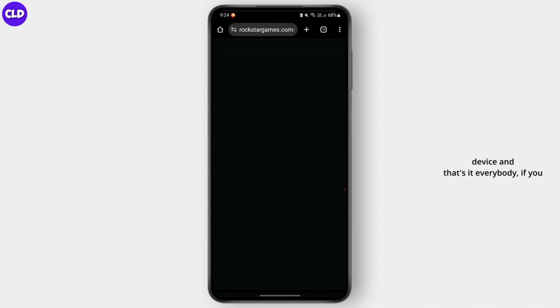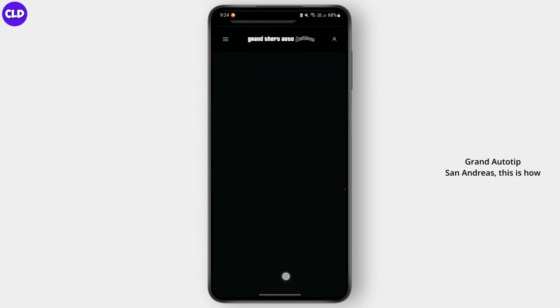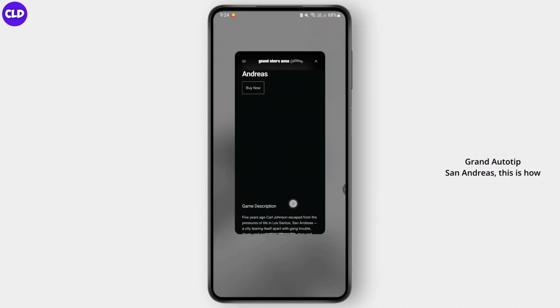And that's it, everybody. If you want to download Grand Theft Auto San Andreas, this is how you do it. We hope this video was helpful to you. So you can just go over and follow these steps.